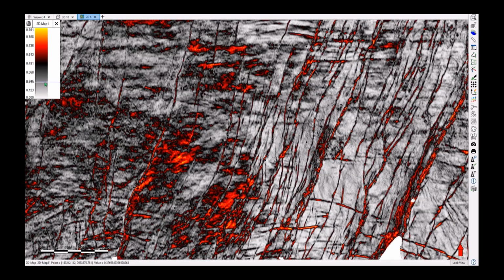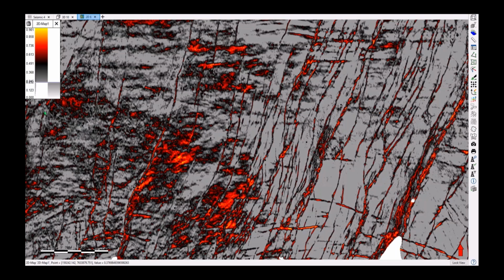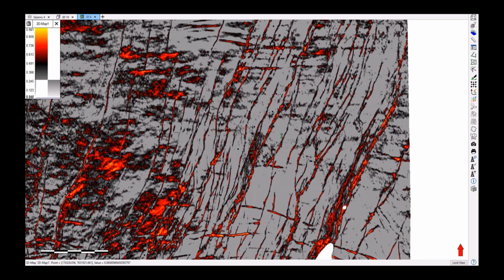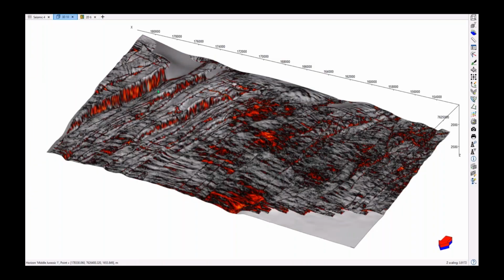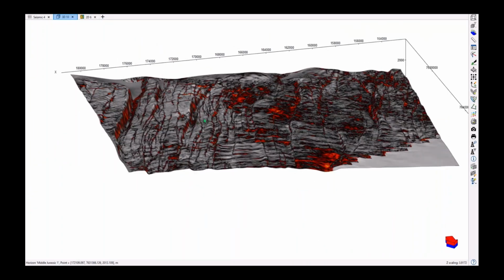We can also create a coherence map. This is created through a seismic horizon where we can see the fault displacement really nicely, and we can start to filter out the lower data points so we can see where our faults are more clearly.